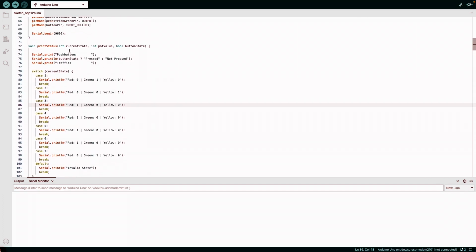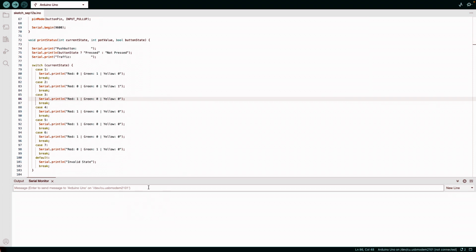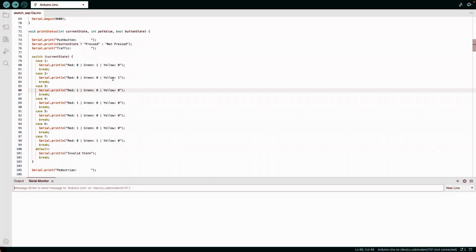Now, the print status function starting here is a very long function which will be controlling what is called the serial monitor, which is this terminal down here, although it isn't on right now, as well as the segment display on the physical board. The code is mostly made up of serial print lines and cases, which allow us to create multiple scenarios based on how the Arduino is interacted with.